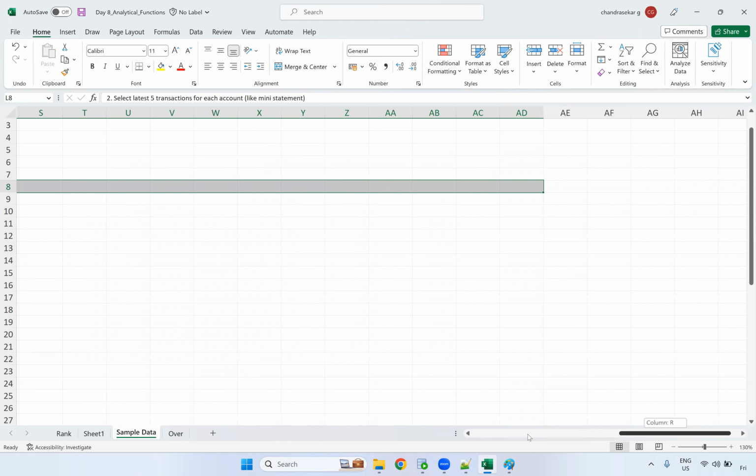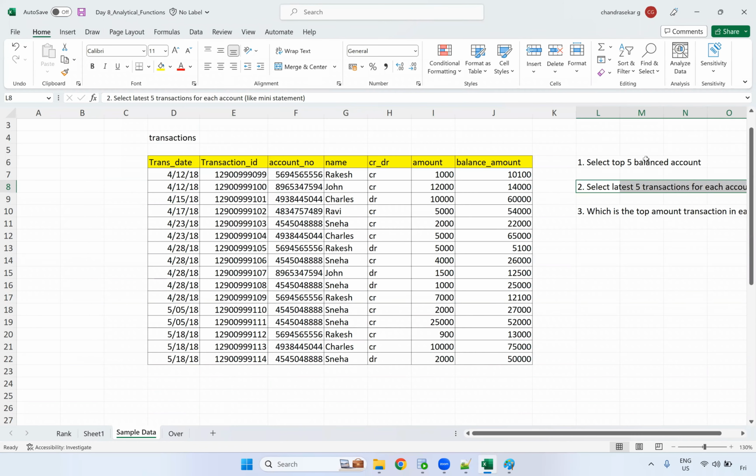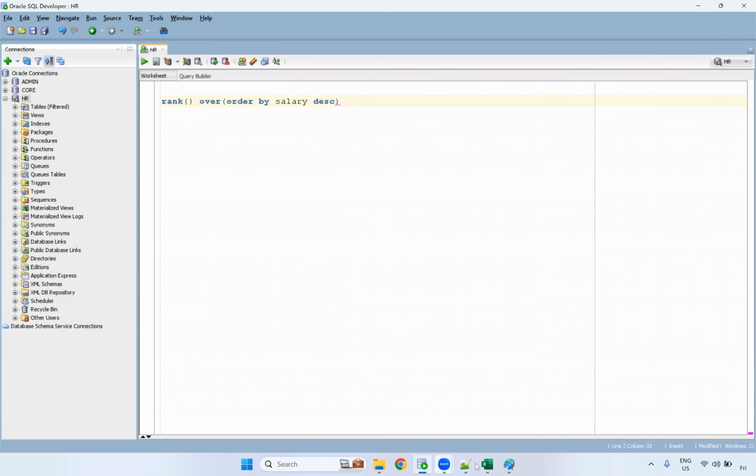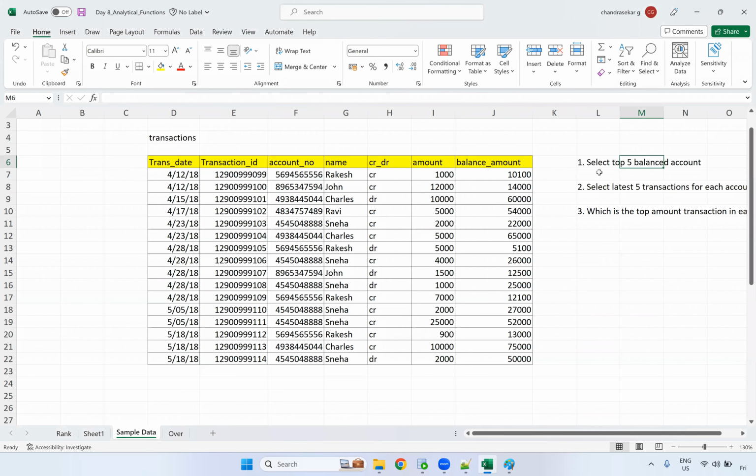But here I have to use partition by. So you can try this one. Create one table like this, and then try whether you are able to see that data based on the query or not.